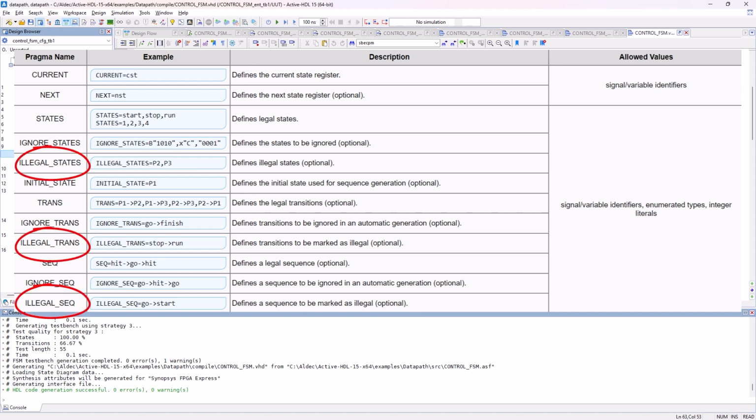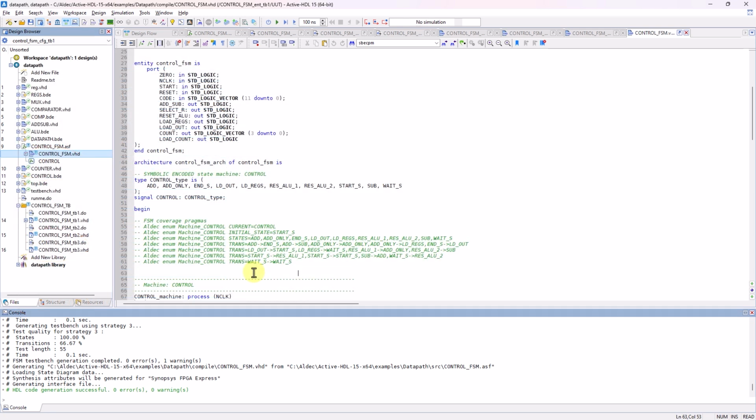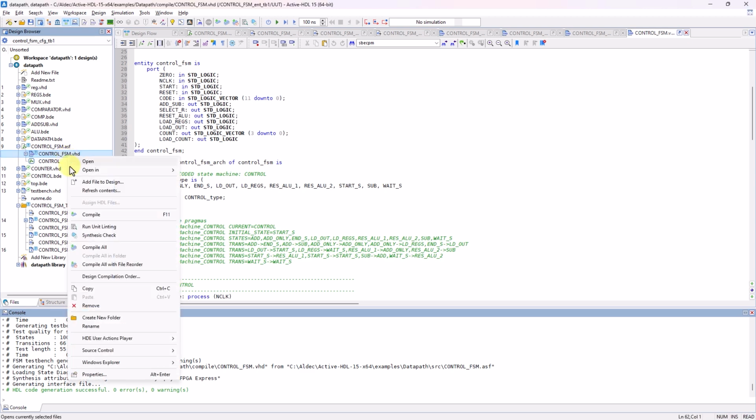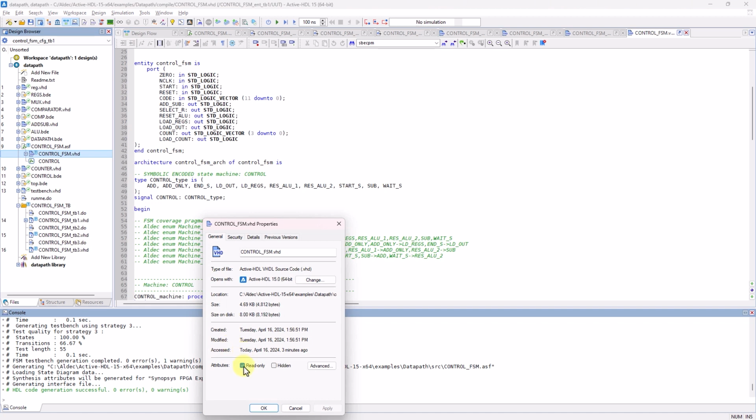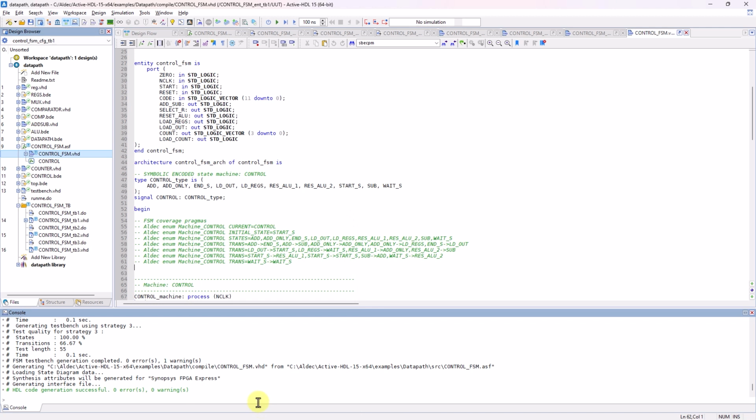These components will be marked as illegal and are removed from coverage computation, but they will have their own section in the coverage report. I'll first run through all three test benches using the default generated pragmas for the states and transitions. I'll also define a sequence, but before I do, I'm just going to make sure I have the right permissions for the code by right-clicking on the VHD file and going to its Windows Explorer properties and unchecking the read-only attribute. Then I'll apply the setting and click OK.